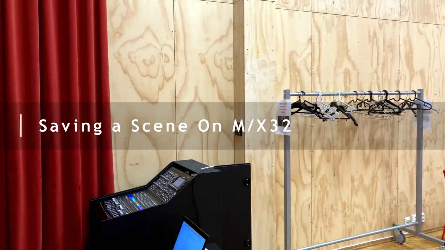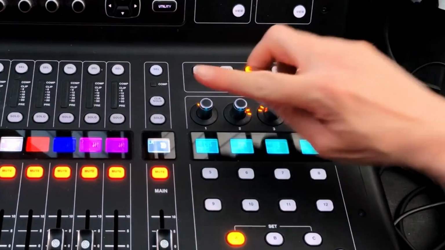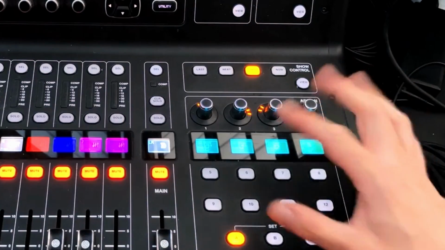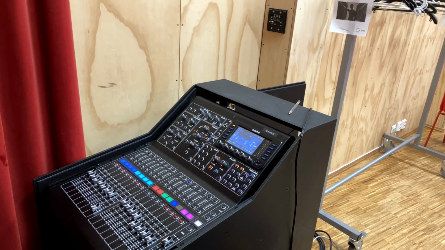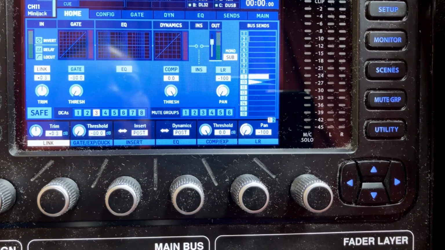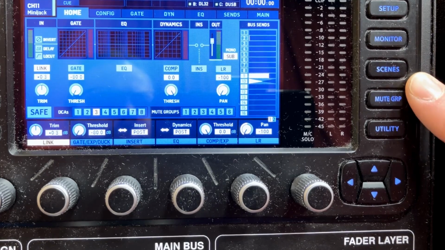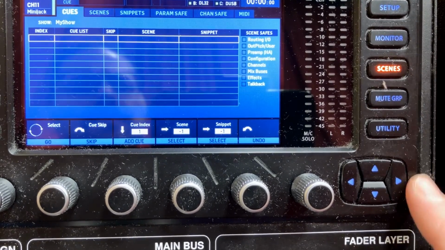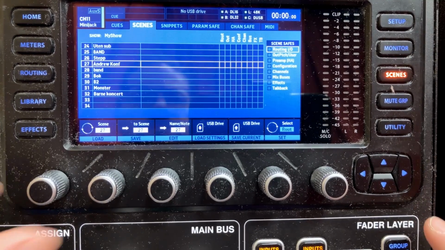Let's dive in. First of all, let's deal with the how before we talk about the why. To save a scene on an M32, you press the show control button over on the right hand side. There's a view button to show control, or if you're on a compact format M32 or X32, then beside the screen, you will see a scenes button. Press that, and it's going to open up the cues page. We're going to ignore that for the moment. So we page over to the right using the D-pad, and then you'll see all of our scenes.